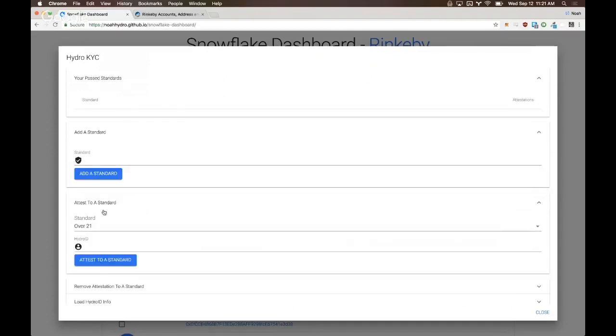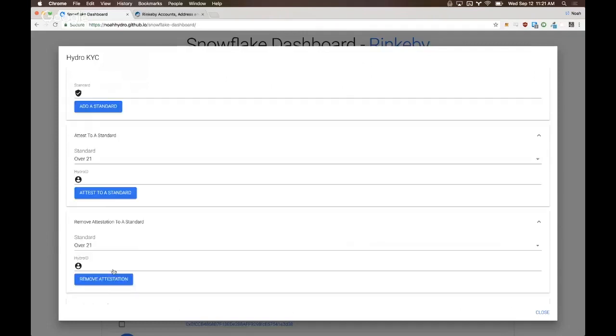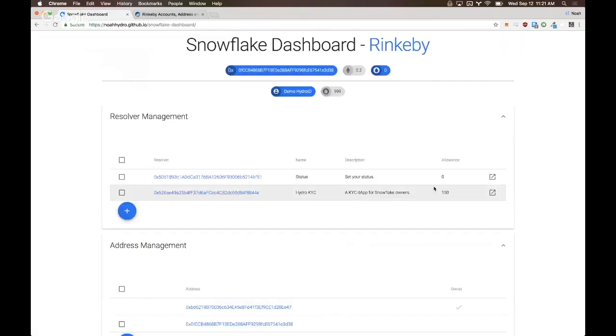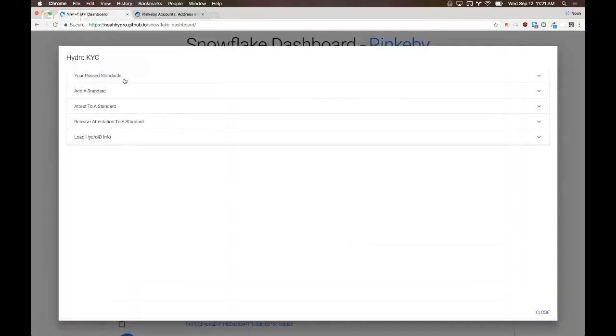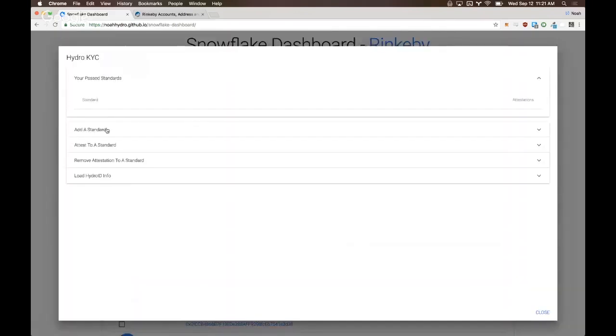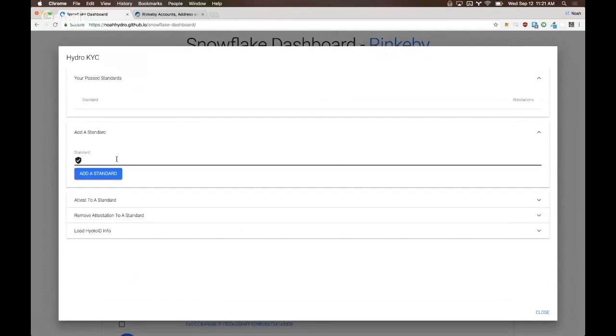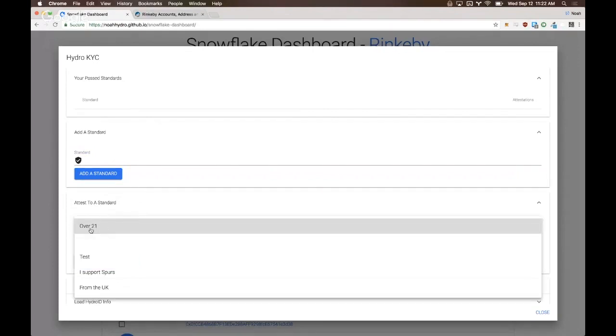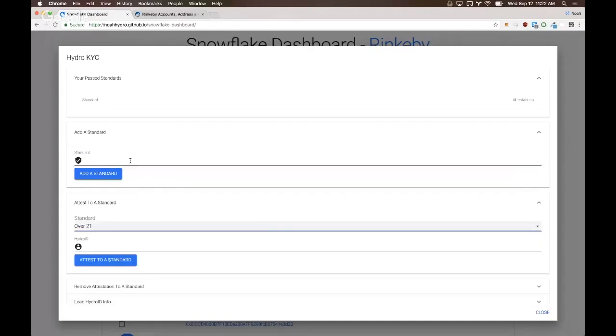Hydro KYC dApp that I created, it's a pretty open-ended resolver, which allows users to see what standards they have passed and add standards that could be passed. So for example, the currently added standards are over 21, blank, test, I support Spurs and from the UK. So it sounds like a Tottenham fan got in here and was messing around with it. I don't know who that was, but good for them.